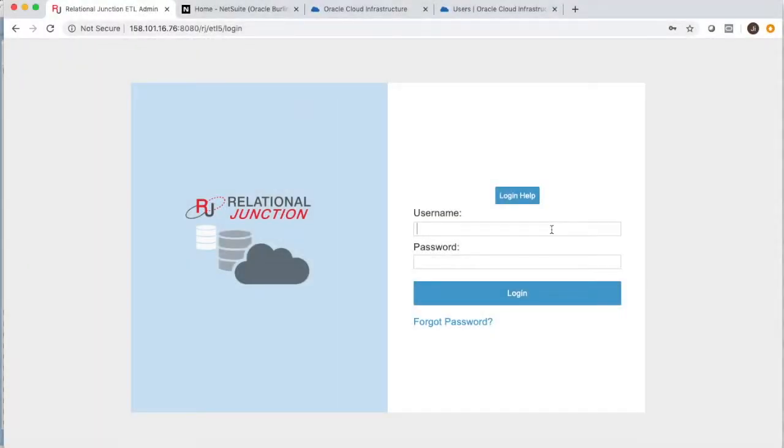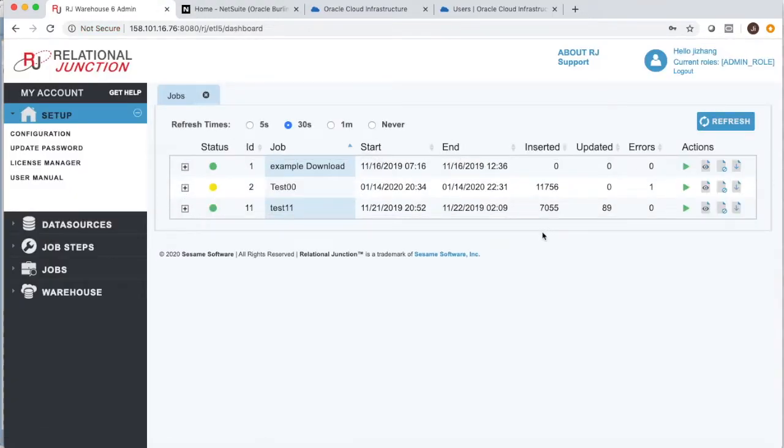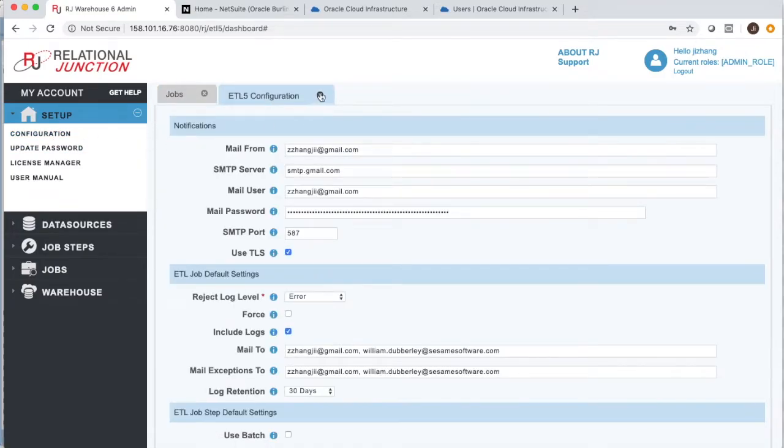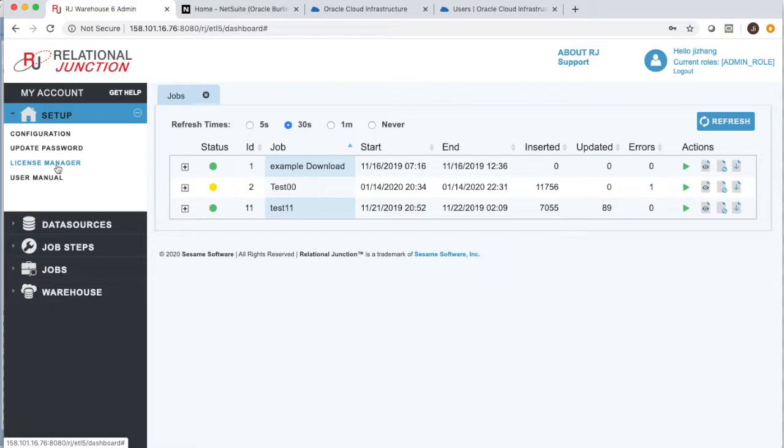This is the web browser user interface of Relational Junction. We can go ahead and log in. Once we log in, we can see the entire UI. On the left side, we can change the configuration, update password, check license, and the user manual. It's quite straightforward to create a data pipeline here.